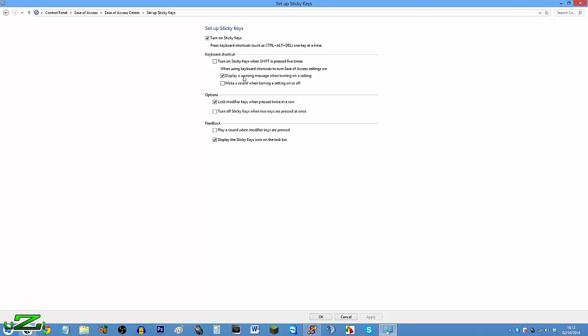If you want the warning message, which is a quick sound that it plays when you're turning sticky keys on and off, you can click that box. If you're not that bothered, then you don't need to click it obviously. And the only thing that you really need to worry about is turning it on and clicking the first in the options menu, which is lock modifier keys when pressed twice in a row, which means that if you double click control and you press any other key, it will automatically assume that you're holding control as well as pressing the key rather than just pressing the key itself.